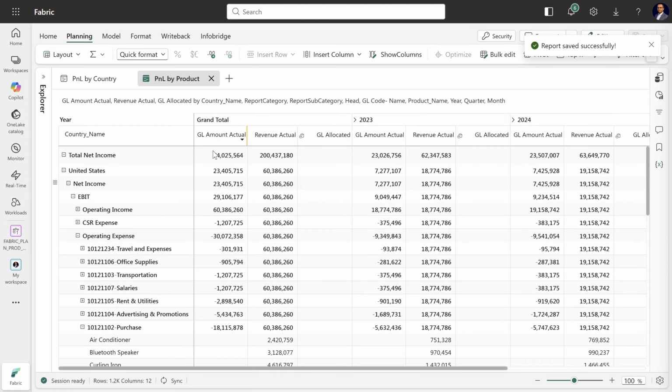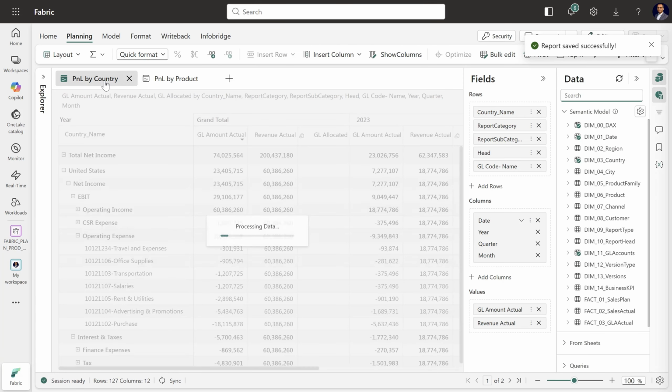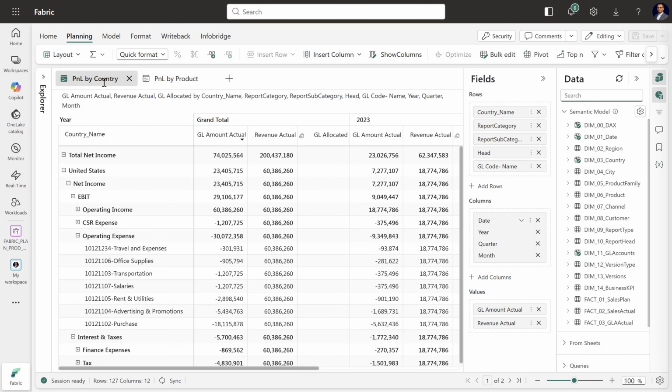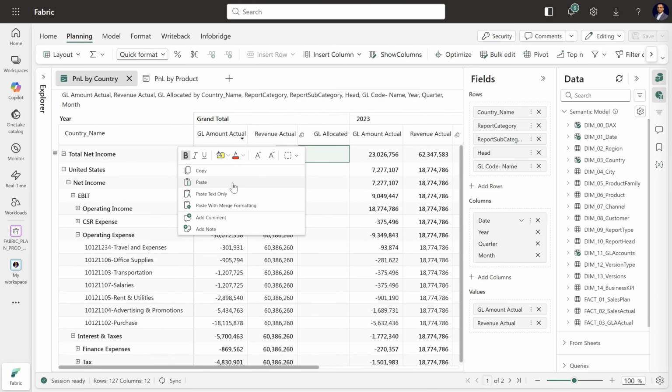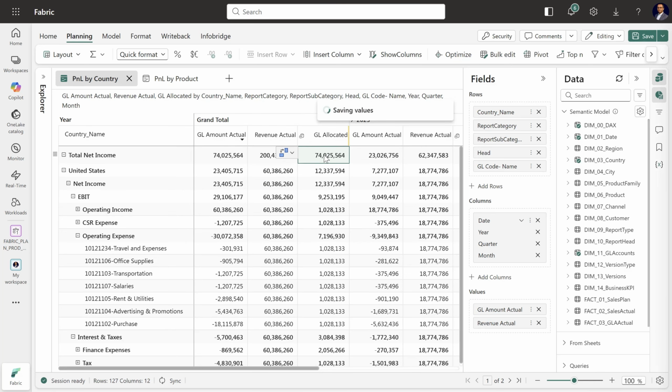So let's look at PNL by country, which is actually the source data for the other sheet, because we are going to take the GL allocated value from this sheet, or this app, and allocate it by product. So let's click the grand total. I'll copy this and paste it here. This is a data input measure. You can also type it manually, but since we already have the measure values available, it's better to use copy and paste.